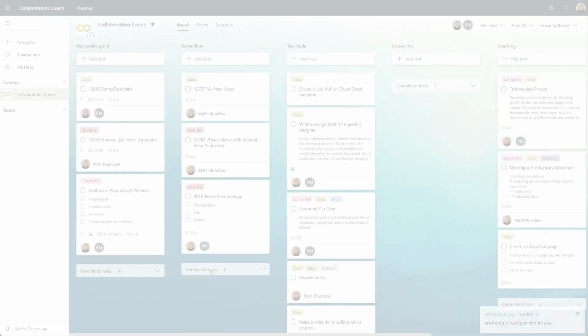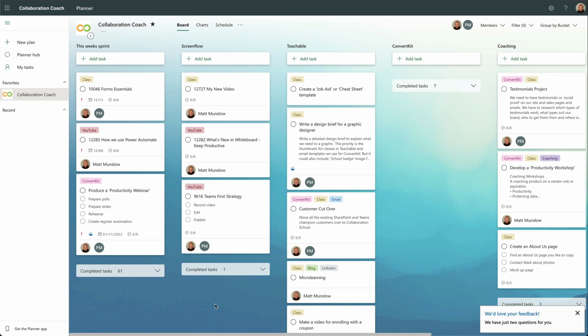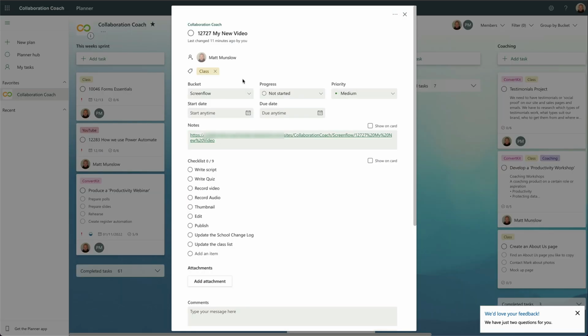The same flow also updates Planner for me. So you can see I have a bucket for the ScreenFlow tasks. And now there is a task here with the same name as the folder, and Power Automate created that for me. It also assigns me to the task and applies this yellow label, which is class. The last thing the flow did was to put this checklist in for me, and that saves loads of time typing it out. Okay, so that's what my flow does.